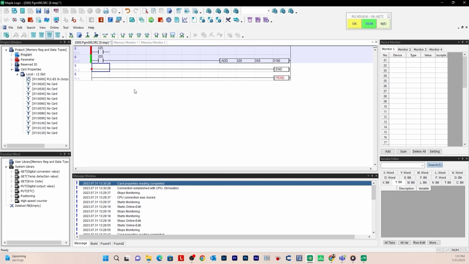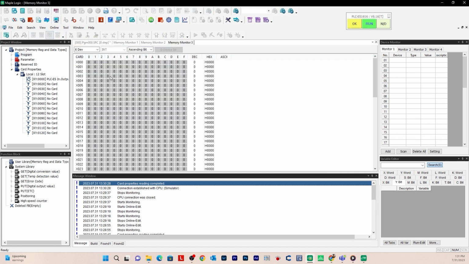So now let's go back to our memory monitor, and I want to use something a little different here. Let's do X6A. So where would X6A be? So let's go down to 6, or 60 is the word, and let's go over to A. So there it is. So I can either write it as X006A in my ladder diagram, or X6A, it's the same thing. And then the word would be X0060 or X60. Well, I hope this helped explain the memory registers and data types in the MapleLogic programming software.